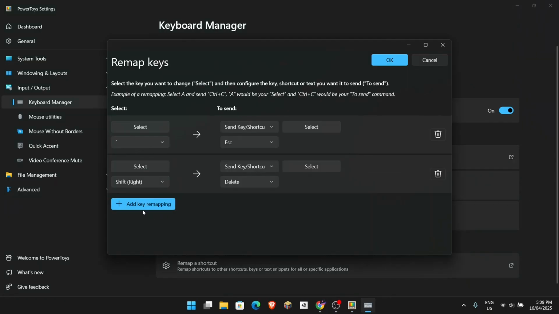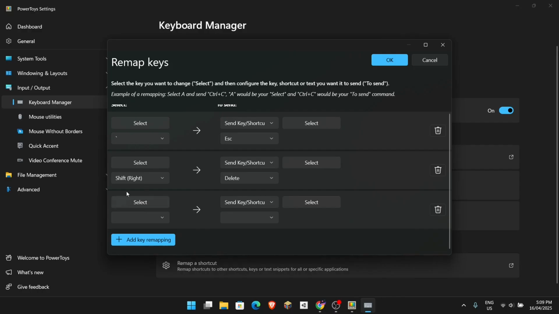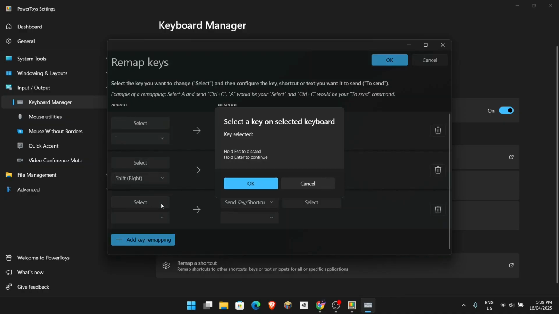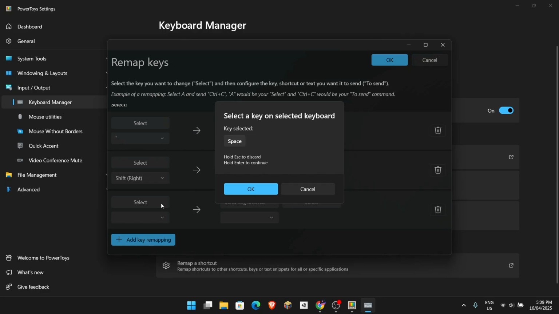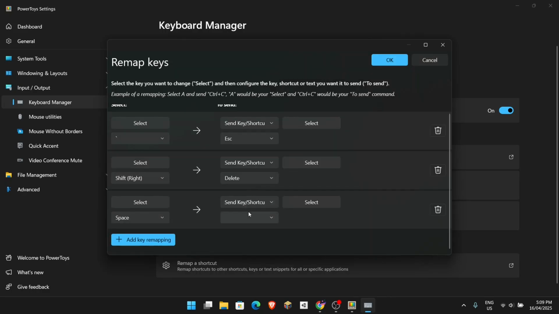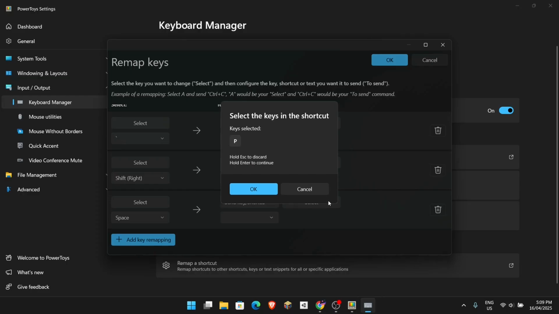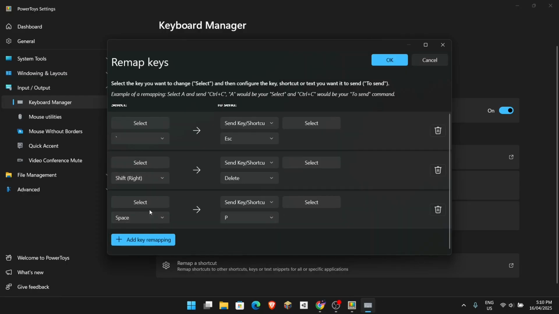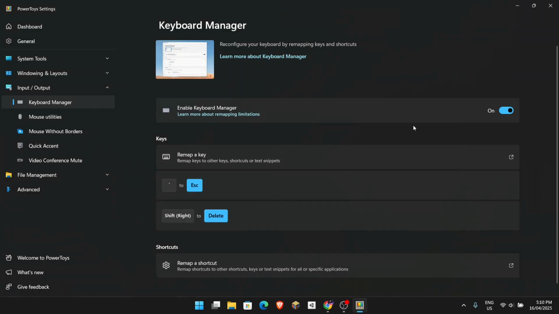You open this up in a new window, click add key mapping. It will tell you to select a key. So from here, click on select and then press whatever key on the keyboard. For example, I press space and I can change it. Let's say I want to change it to P. Once that's done, you click on OK and then that'll be done. I'm just going to cancel out of that.